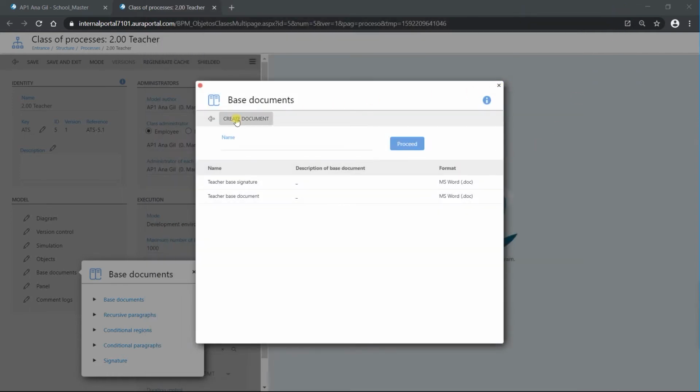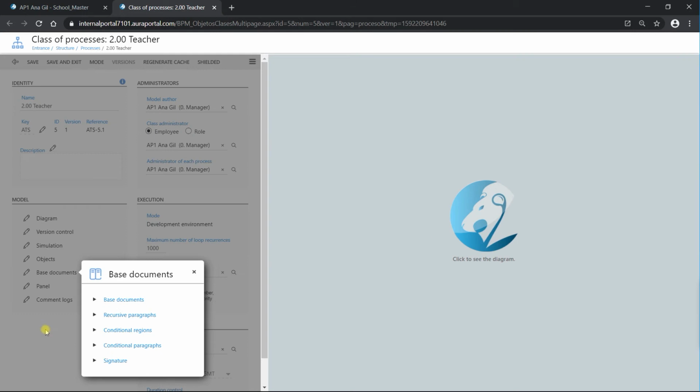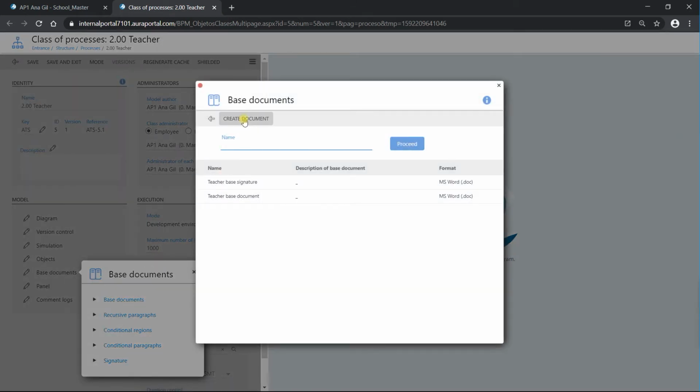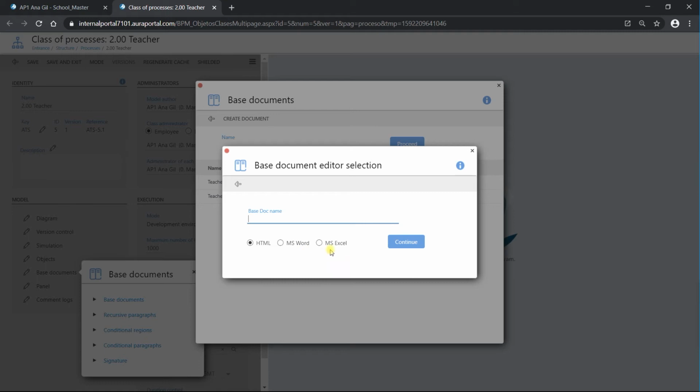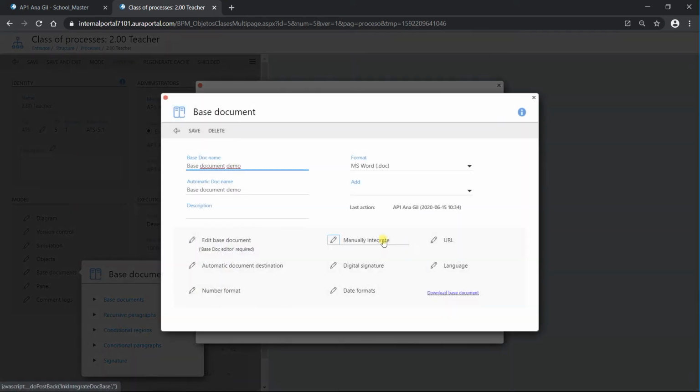let's create a base document now, okay? So we go to create document. Here we choose HTML, MS Word, or Excel, and then we need to add a name. I'm going to call it base document demo. Continue. Here it says base document name, and here it says automatic document name. Okay, this is the name of the base document, and this is the name of the document that is going to be automatically created. So we can actually put a different name.